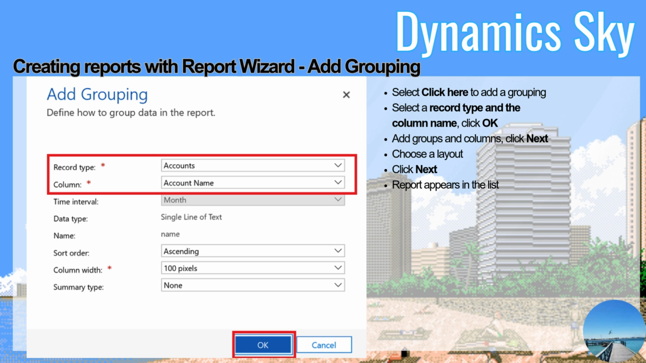You will be asked if you would like to add groupings and some more columns. Click Next if you are not interested, or fill in the blanks, then click Next. Choose a layout, then click Next. The report will finally appear in the list with the other reports in the system. You can also group on several columns of the data in the same report, which can make your data easier to understand at a glance.